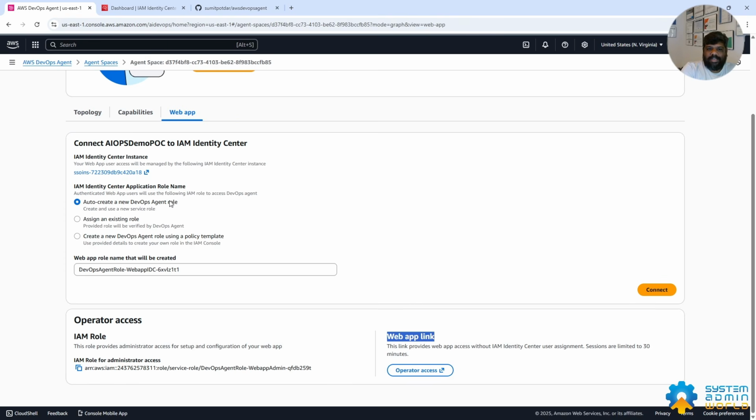Currently we are going to connect our IAM identity center instance to this service, so we are able to provide access to our operations team, or users from the identity center. To do that, we again need an IAM role. Here again, the same thing: you can use the existing role or you can create your own role.